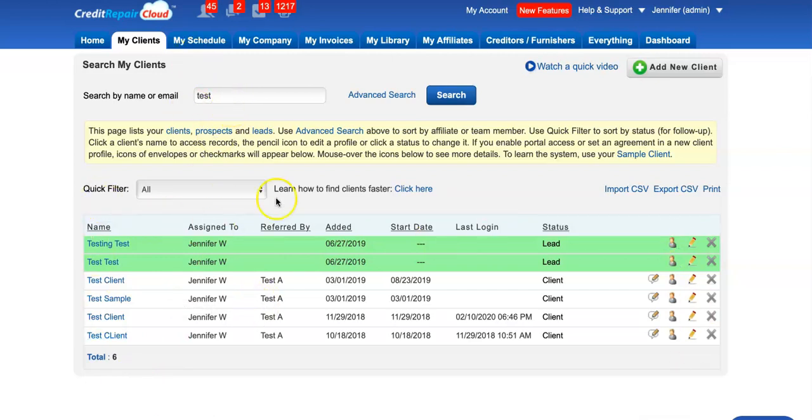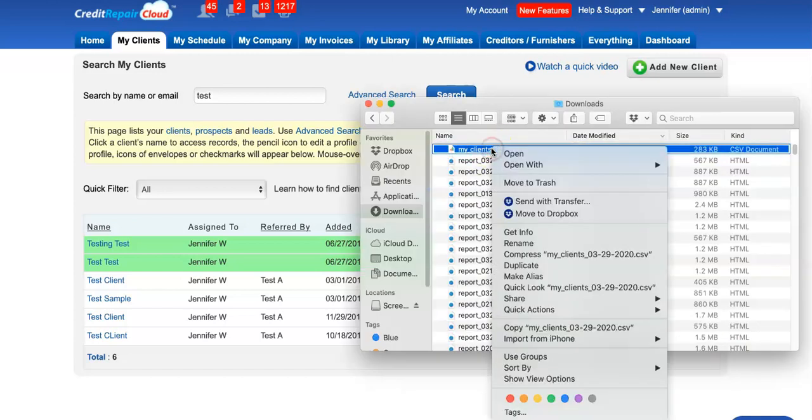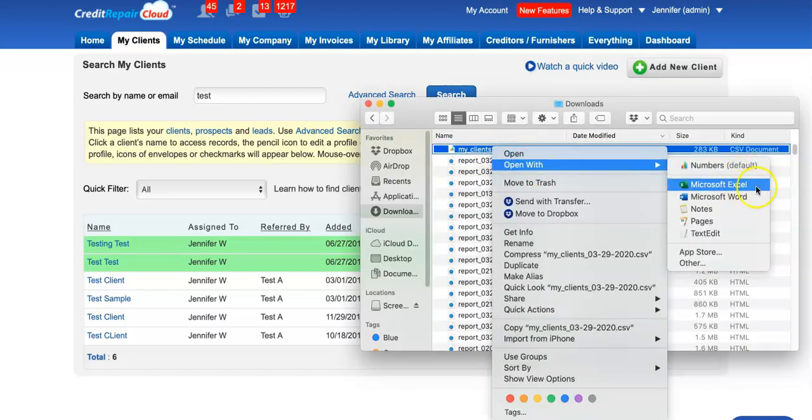I have sorted and filtered so that we're only seeing some generic test clients. And what you're going to do is click Export CSV. It is a download, and so once you do that, you're going to need to open up that file. If you right-click, I would open it up with Excel unless I'm on a Mac, so you might want to work with Numbers, but I personally still like Excel better than Mac's version.